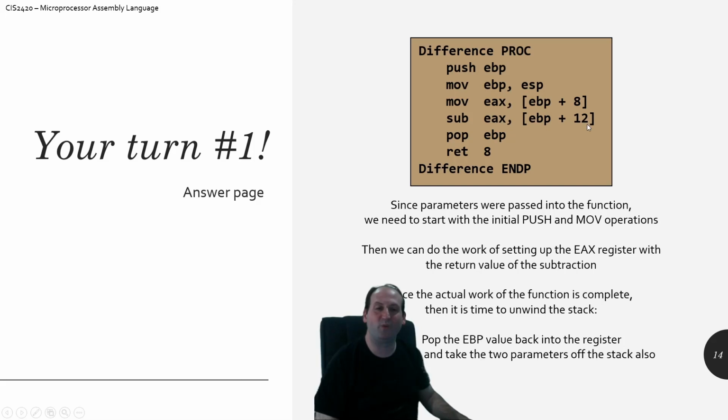And then I would go 1 up from that. What's above the 30 but the 14 on the stack? EBP plus 12, and say, okay, subtract that off. 30 minus 14 gets me 16. 16 would be stored in the EAX register. And like we were mentioning, that's all there is to it when it comes to the function being done. We've done our job.